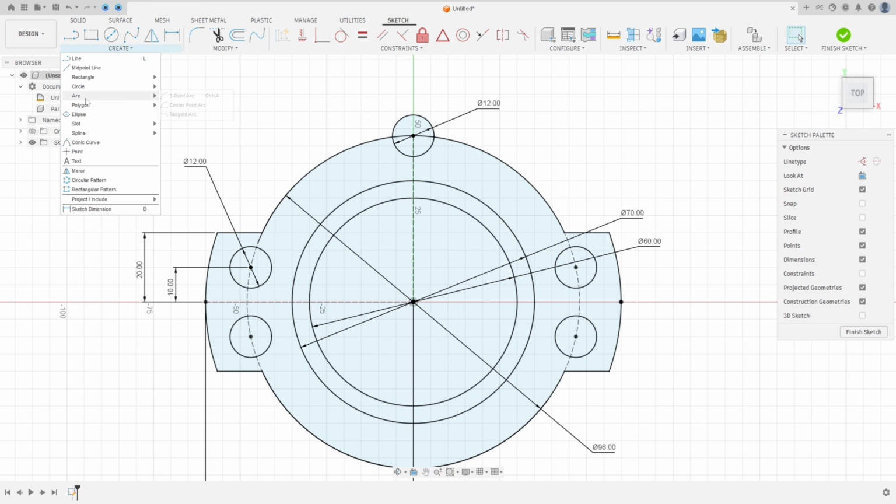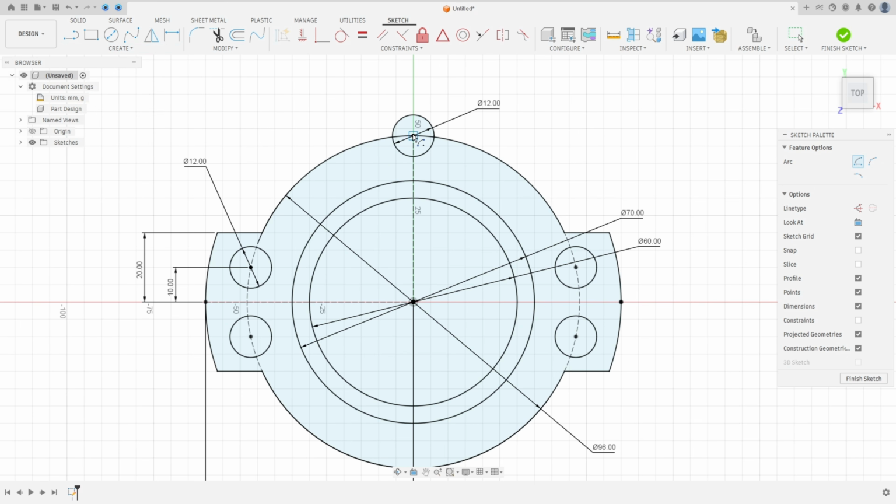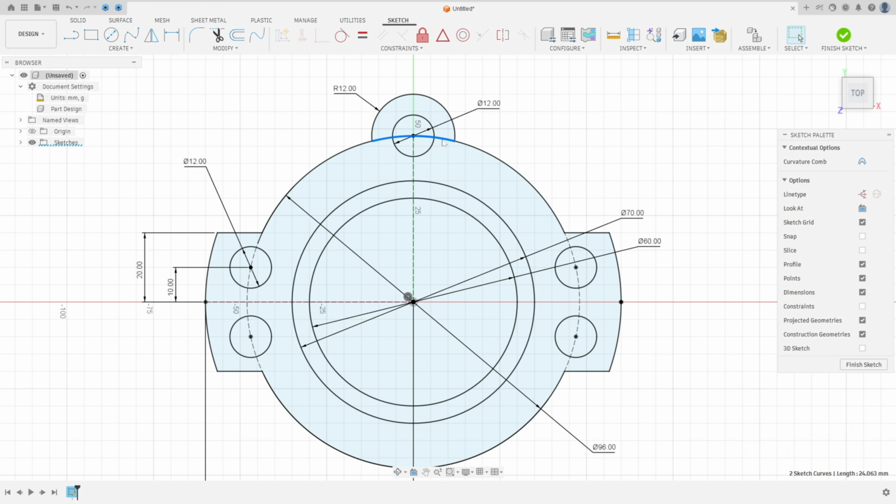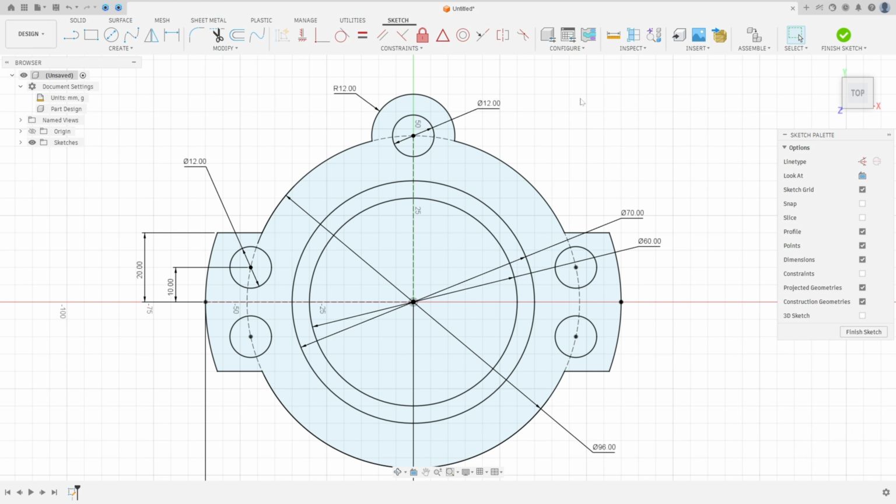And go to create, select the arc, center point arc, click here in this point, click here in this circle, and click here in this circle, in this side. Make sure that this point here is coincident with this circle. The radius here is 12 millimeters. And then now go to modify, select break. Break this arc here and here, and make this arc a construction geometry.